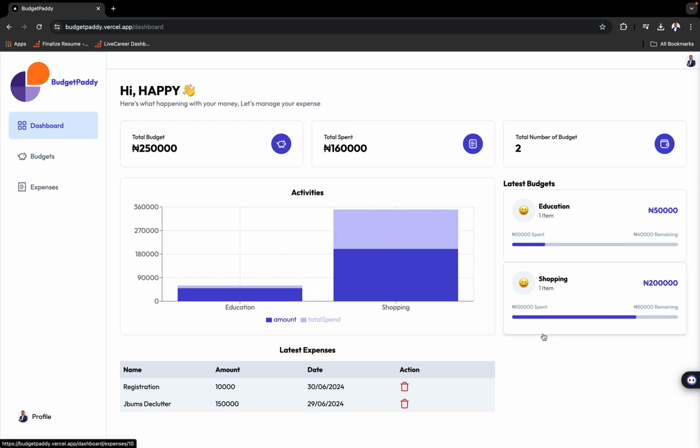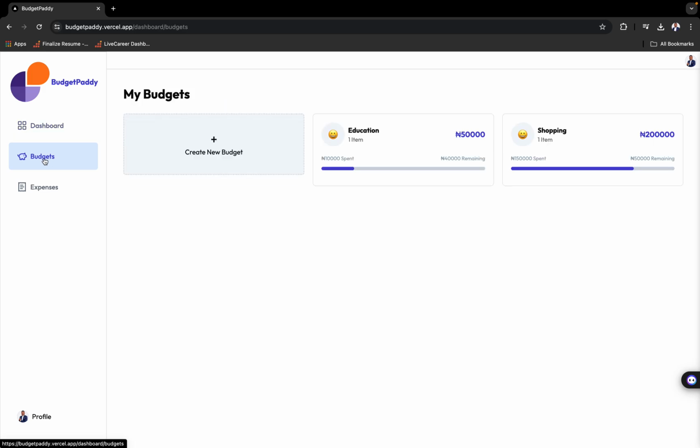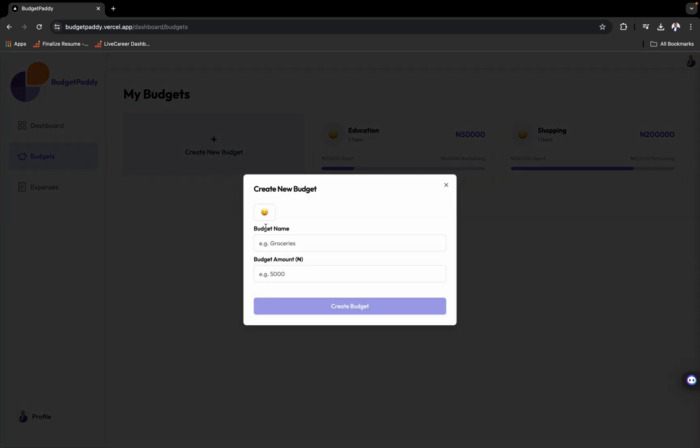And at a glance, you can see I have a budget of say 250,000, total expenses of 160,000, and I've logged two budgets so far. The budgets are educational budgets and shopping budgets. So how do you get started with this? All you need to do is first create a budget. So you go to the budget menu, you create new budget.